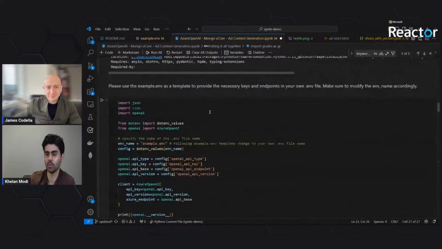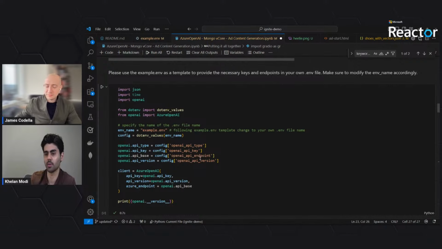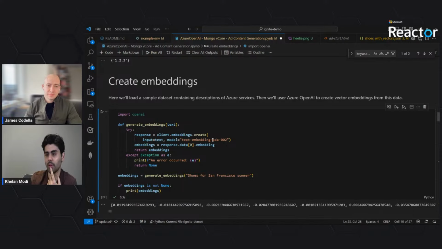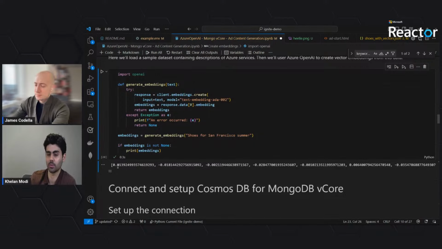The next step is to get your configuration from the example.env file and store it in the application for further use. So I'm going to hit run. That was ready. And now I'm going to create embeddings. Just as an example, I'll create an embedding for shoes for San Francisco weather. I'll be using text-embedding-ada-002, which is the Azure OpenAI embedding model, which is integrated with Azure Cosmos DB for MongoDB vCore. As you can see, we have our embeddings right here for shoes for San Francisco summer.